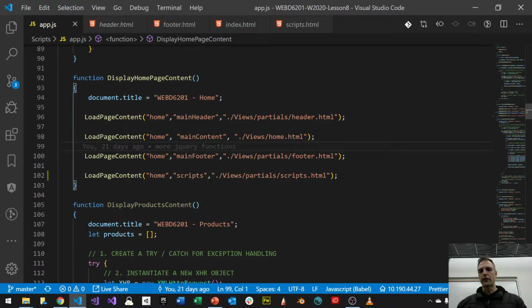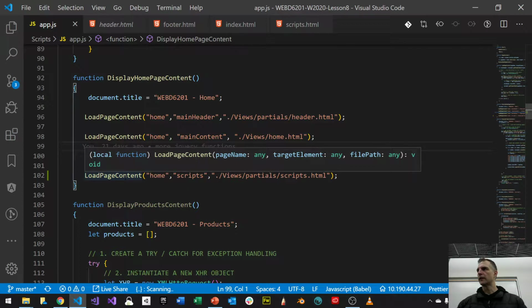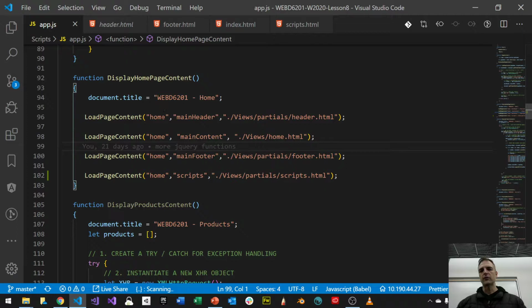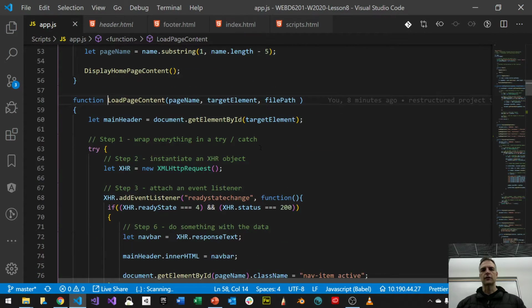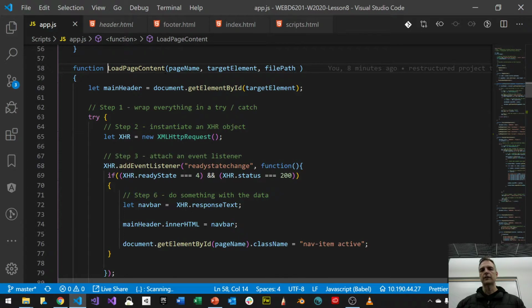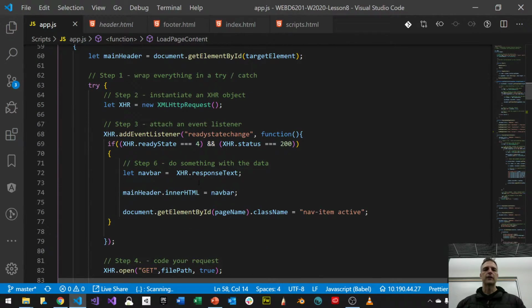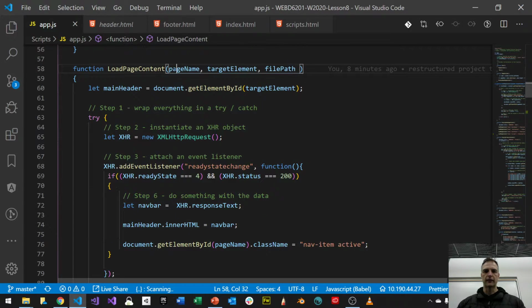Let's fix up, first of all, the load page content function, right? Because right now, I don't need to inject where. And if I go to the go-to definition for the function, you can see that my load page content function takes a page name, the target element, and the file path, right? And what it's doing is it's saying, I'm using the page name element. So if I click on the page name element, what's going to happen is my function is going to target my page name and set the page to active.